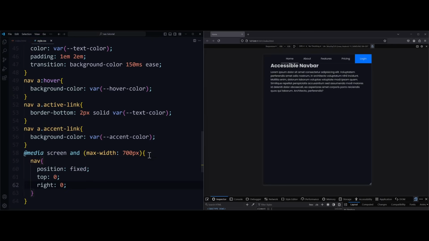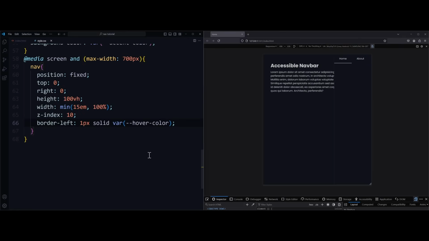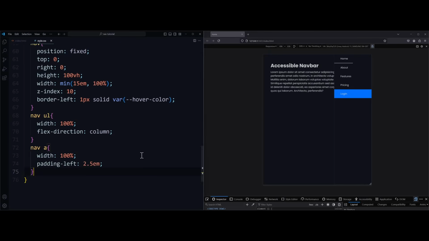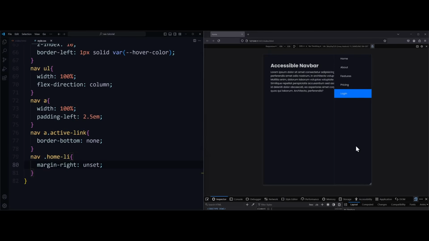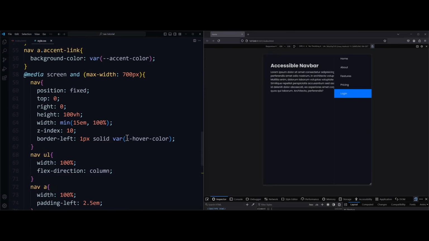Now in the media query, we want to apply the following changes. The navbar is fixed at the top right of the screen, and it will span the entire height. The z-index makes sure that it won't be covered by any other element on the website. In the UL, we align everything vertically using flex direction column. The links will have a width of 100% and a bit of padding left. I also removed the styles for the active link and the home li, since this will look strange in the sidebar. If you want, you can also remove the styles for the accent link, but I don't think it's necessary. The mobile sidebar is now complete.